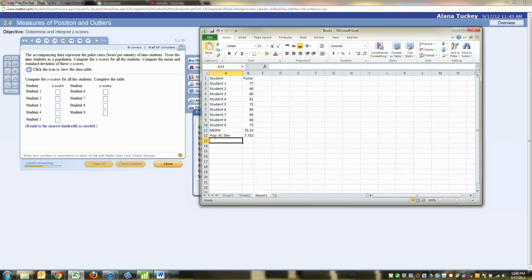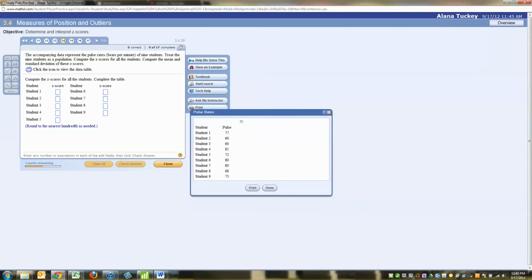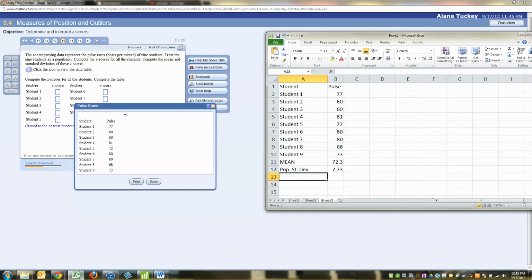And then so you have your student 1 score. Oops, hold on. I need to make this a little bit smaller. There, so you can see. Okay, so student 1 was 77 and so on.